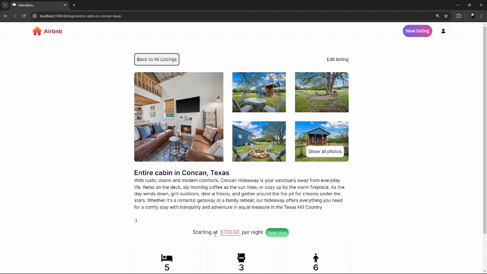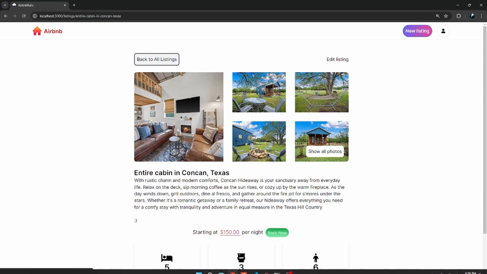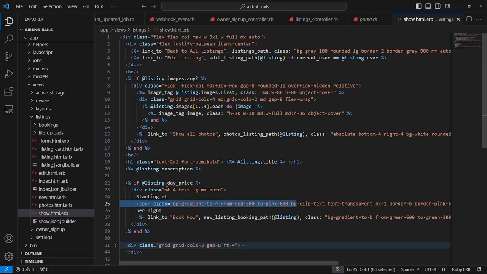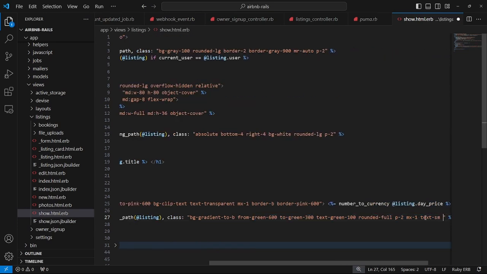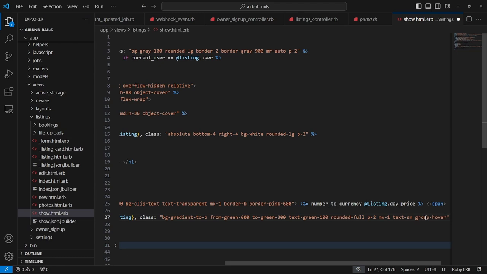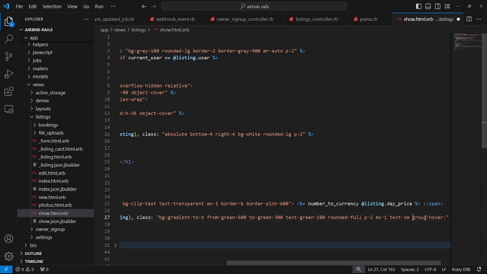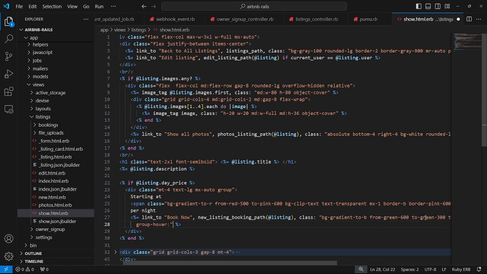And then I was just having an idea. Maybe it'll be cool if when we hover on this section, it highlights the book now. Because we can do that with some styling with Tailwind CSS. So what we can do is add the group class to this element. And then whenever you hover on the group, I want to add some custom styling to book now. So we can do that right here at the end. We'll add the group hover modifier. So maybe I'll put this on a new line. Whenever we hover on the group, think about what type of styling we could have.